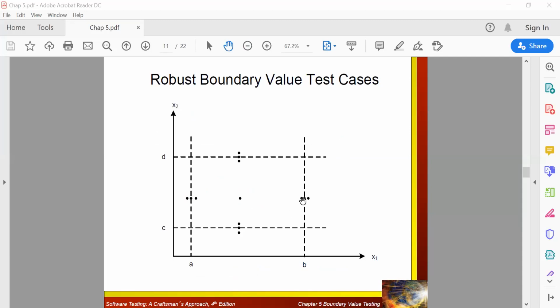So in the normal boundary value analysis, we were setting the boundary and the next value to it. Here in your robustness, one value out of the box with respect to each particular range of the value. So for A, one value behind it, what happens? For C, what happens? For D, what happens? For B, what happens? That's what we'll be looking into with respect to the robust boundary value analysis technique.